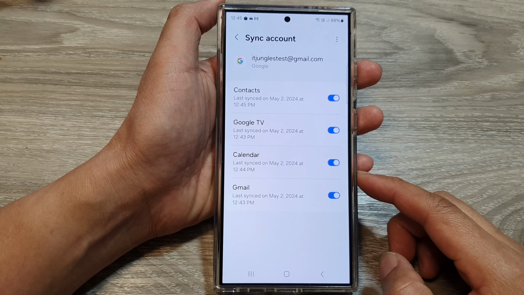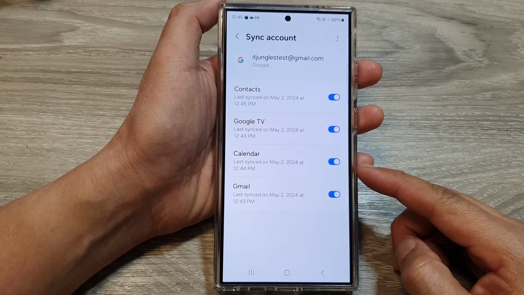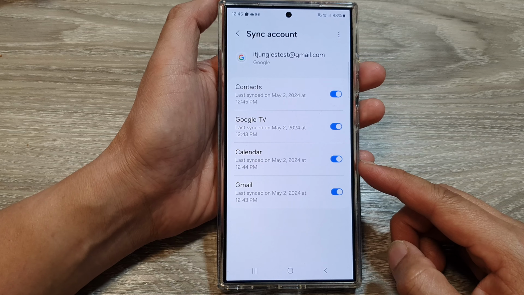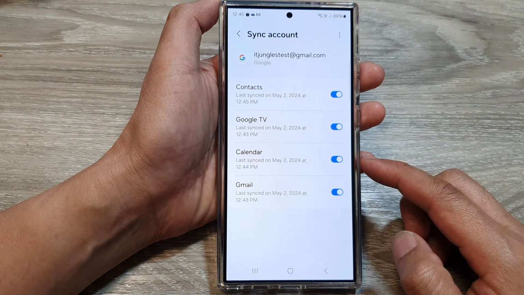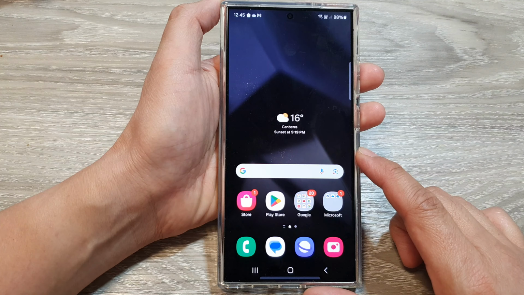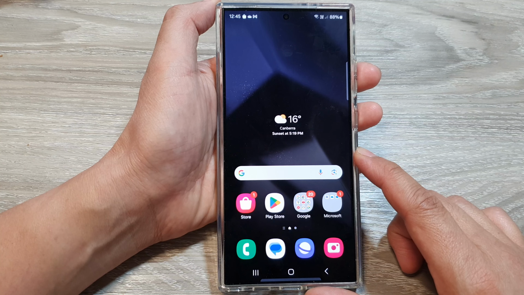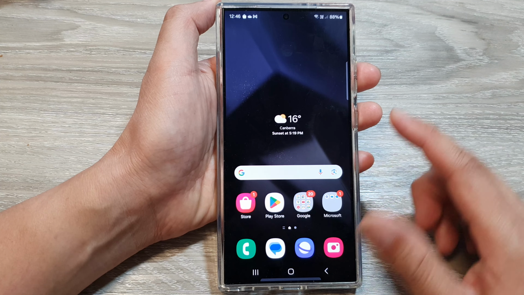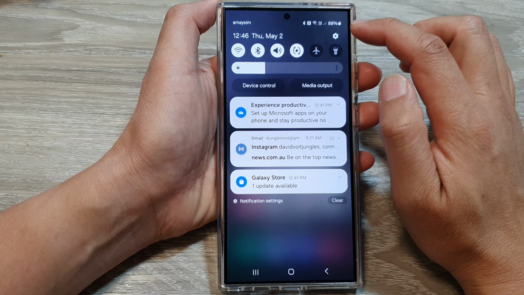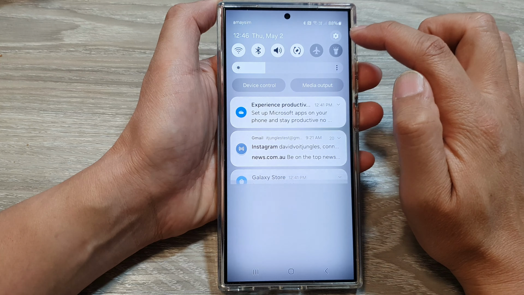How to turn on or turn off Google Calendar Sync on the Samsung Galaxy S24 series. First, tap on the home button to return back to the home screen. Now on the home screen, swipe down at the top, then tap on the settings icon.